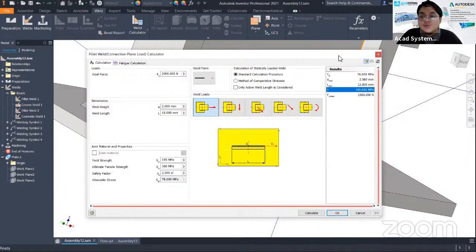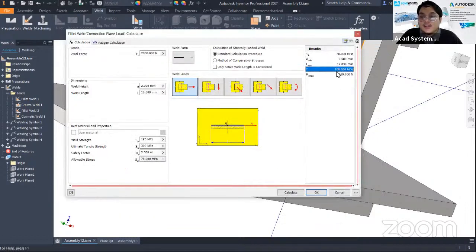You can see that this one here shows in red. What does it mean? It shows that the stress from the 2000 Newton cannot be endured by our weld dimension, which is 10 mm length and 2 mm weld height. So for this one, you can try and error based on your force, and you can make the weld bigger.